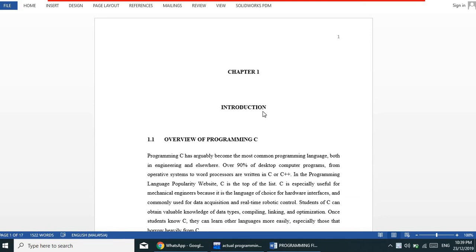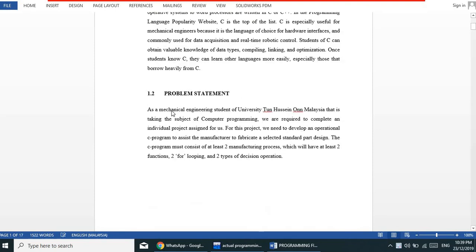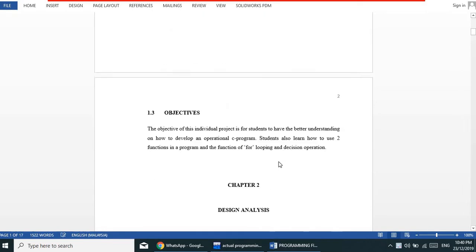Nur Fazila. Today I would like to present my individual project of computer programming. As you can see, the report is written in thesis format. The problem statement of this project: we need to develop an operational C program which contains at least two manufacturing processes, which will have at least two functions, two for loops, and two types of decision operation.